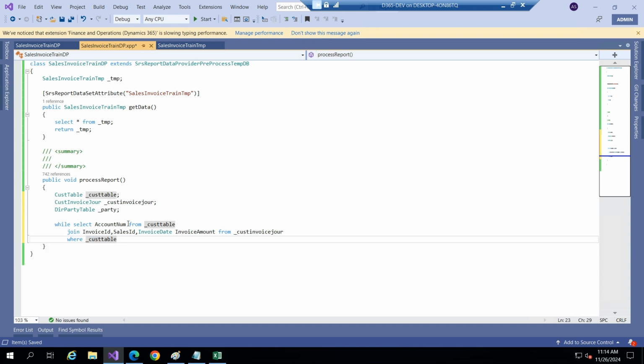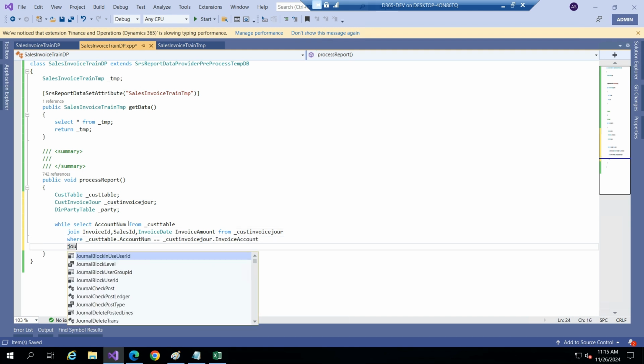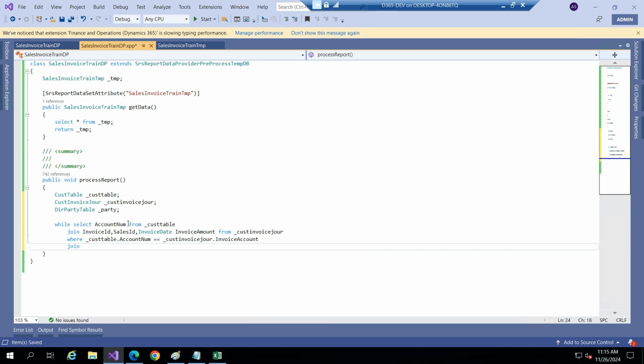So cast table dot account num equals invoice jur dot invoice account. Join name from the party table, where cast account dot party equals party table dot rec id.